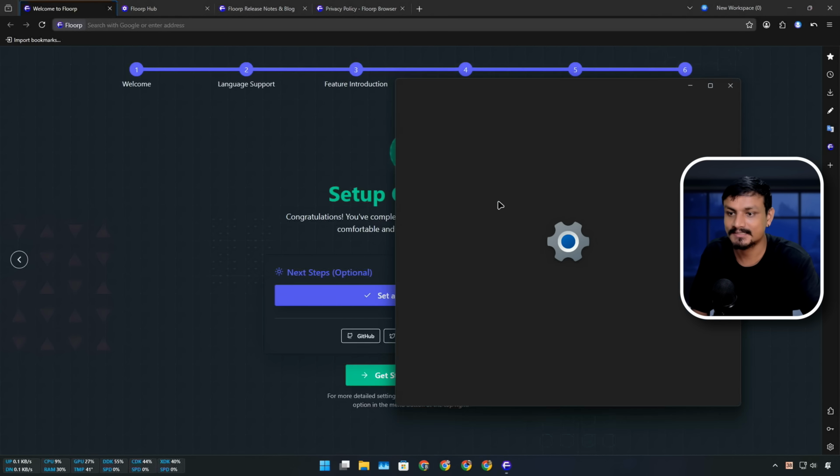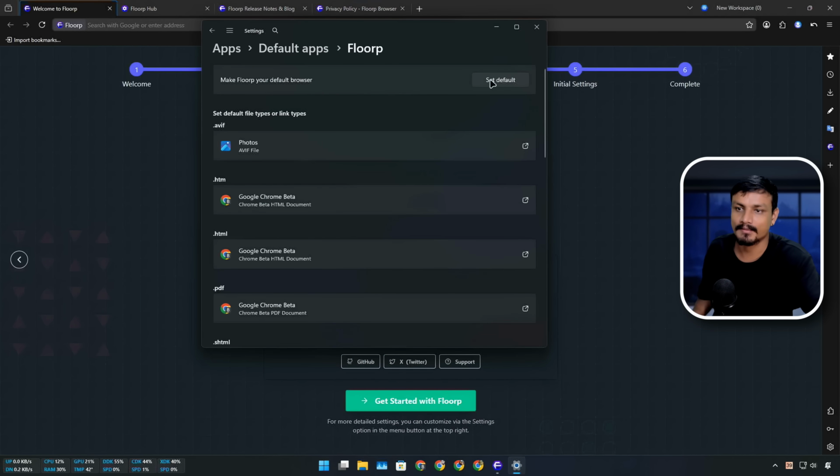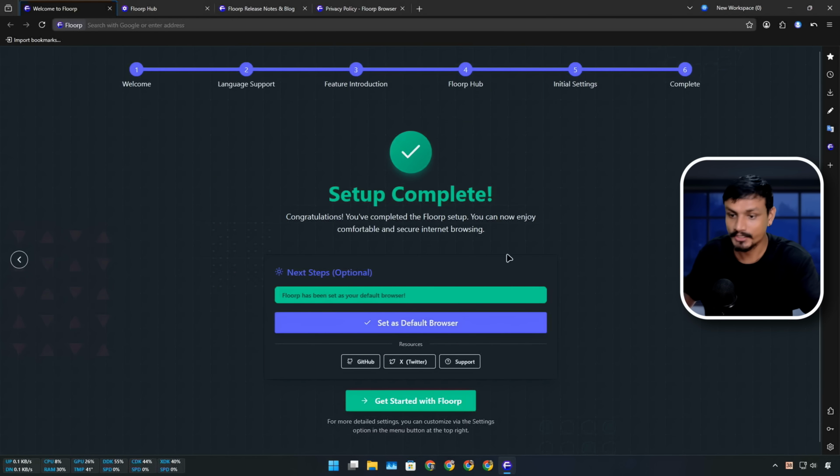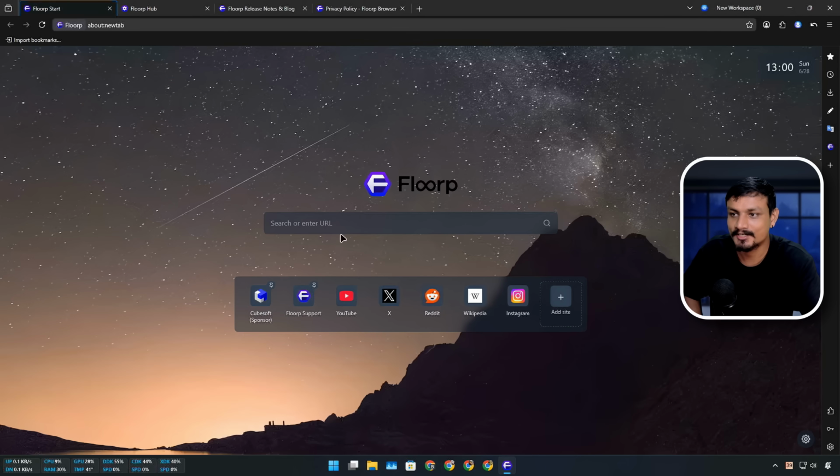Okay, so let's set this as the default web browser right now. Okay, goodbye Chrome as a default web browser. It's still going to be living in my taskbar, but I'll be using this one most of the time. Less Chroming, I guess. Let's get started with Floorp.